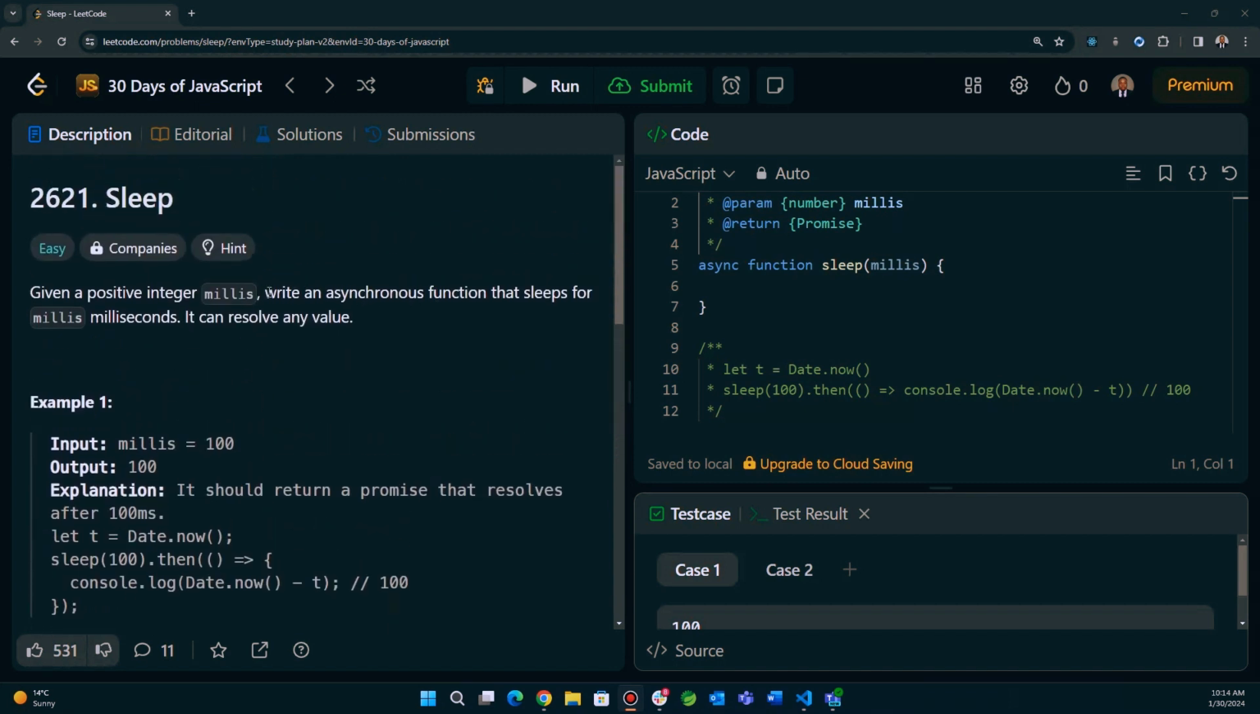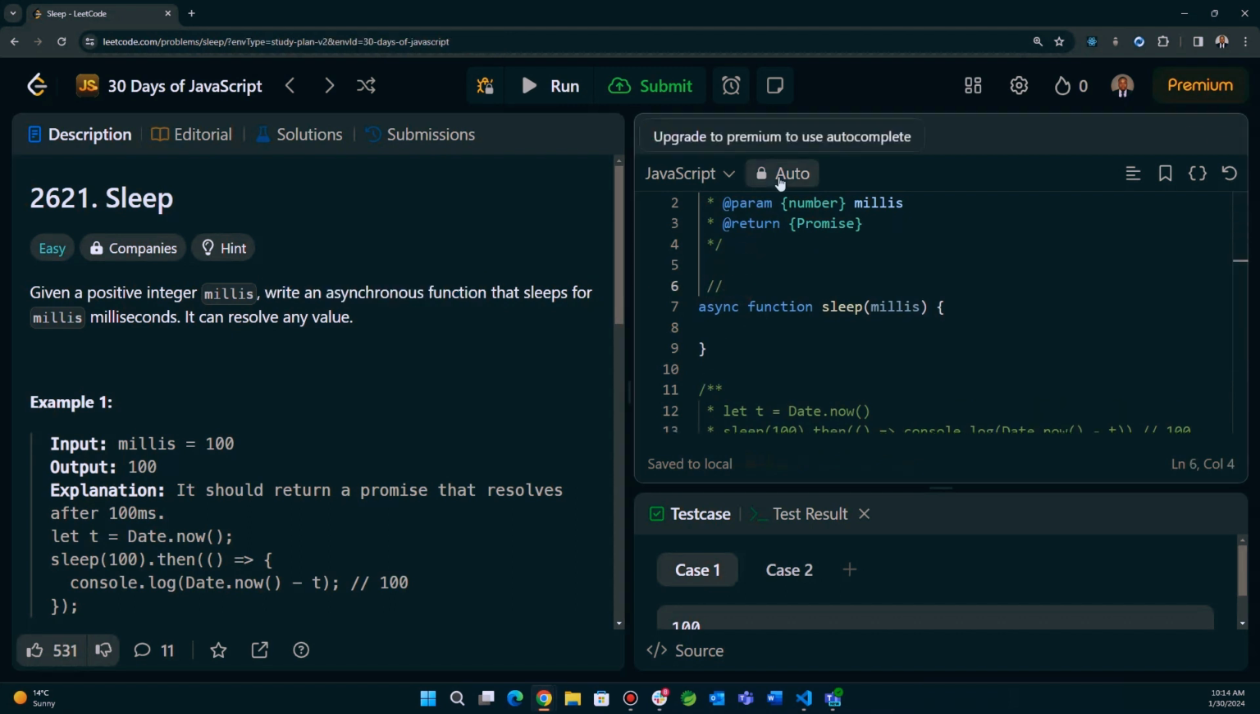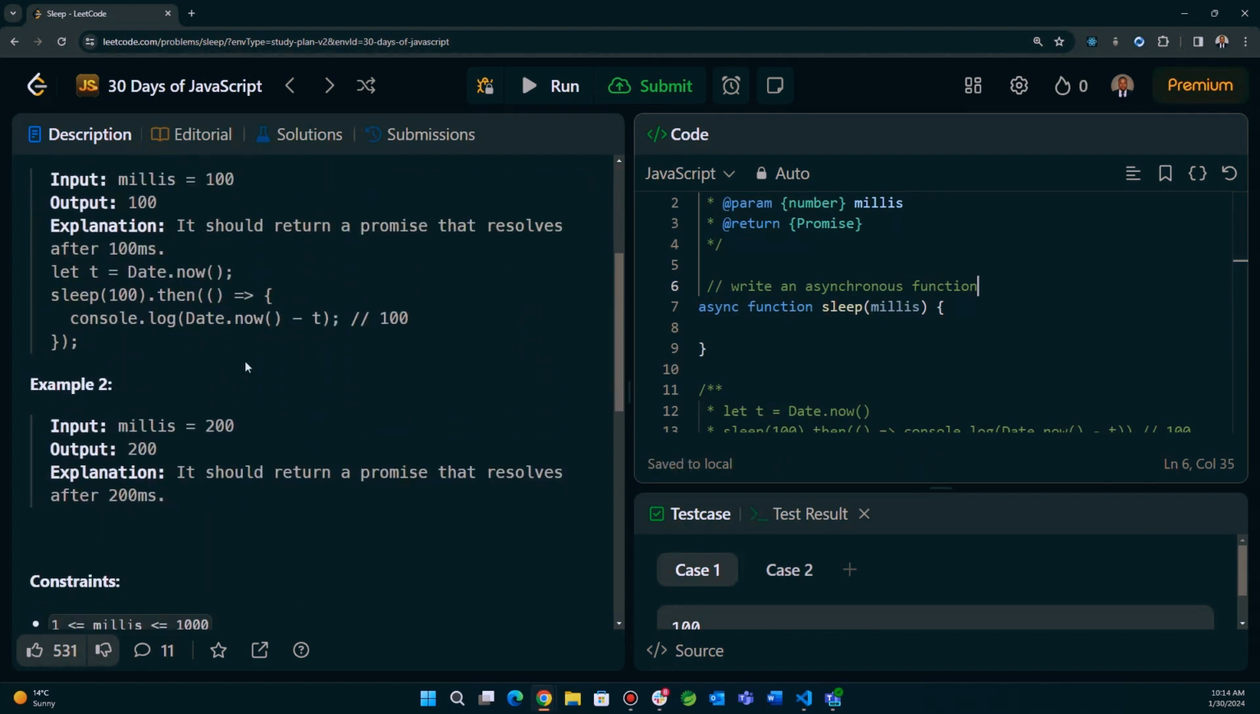So the first thing is to document our code. So we need to do some pseudocode here. The first thing is to write an async function. I'm just going to copy this one, and I'm going to have a comment here, which is write an async function. Based on this example here, we want to return a promise. We all know, based on the previous video, how to create a promise. But now in this case, we are returning a promise, right?